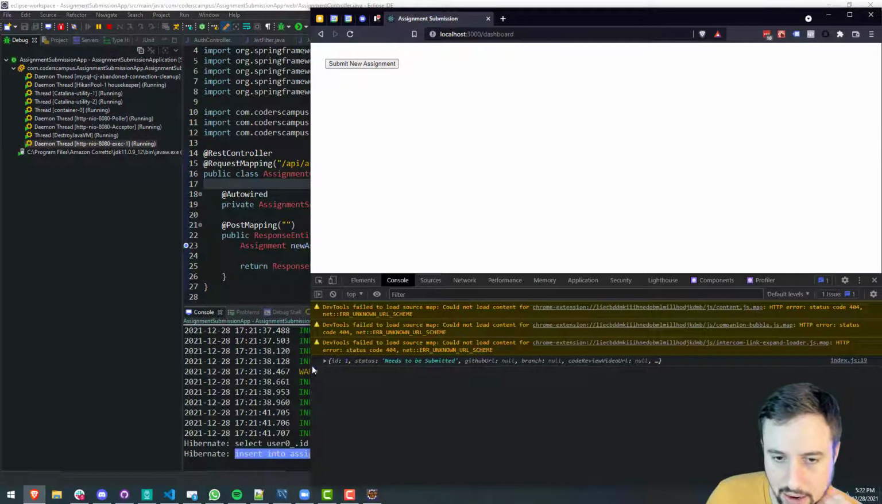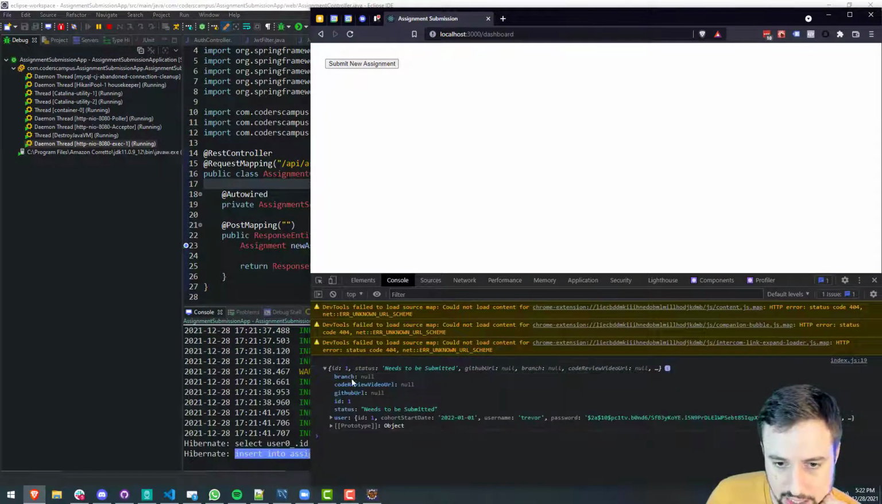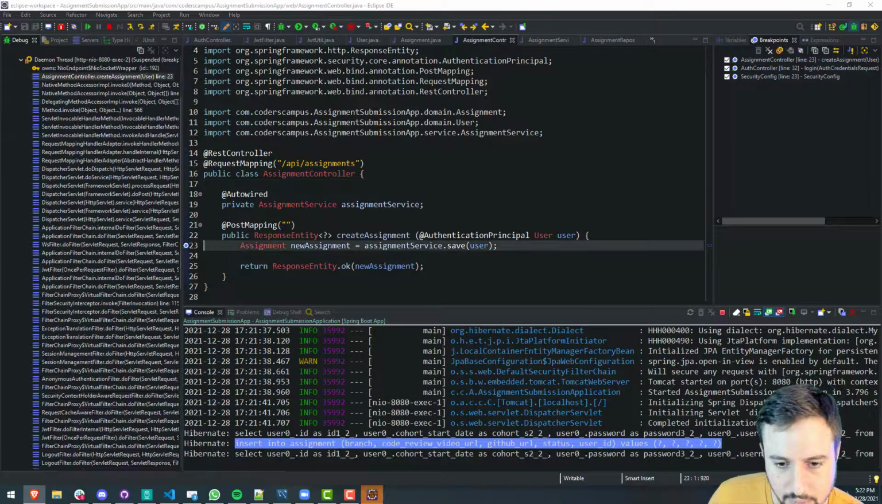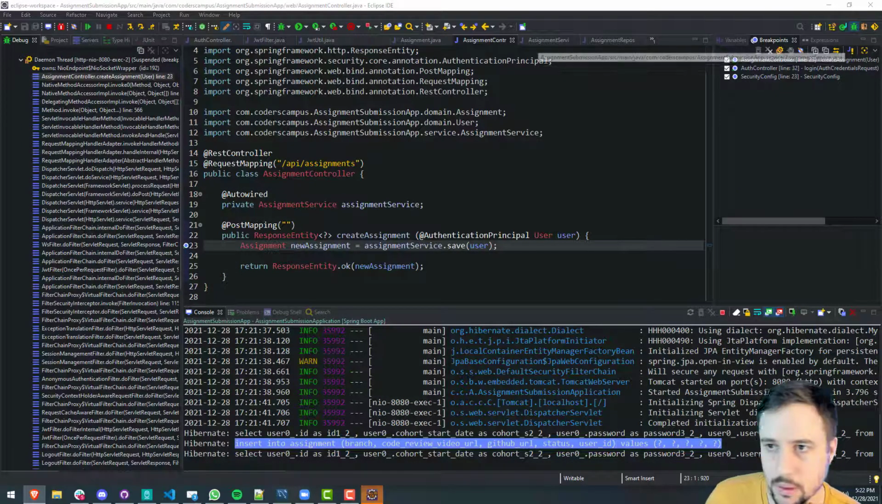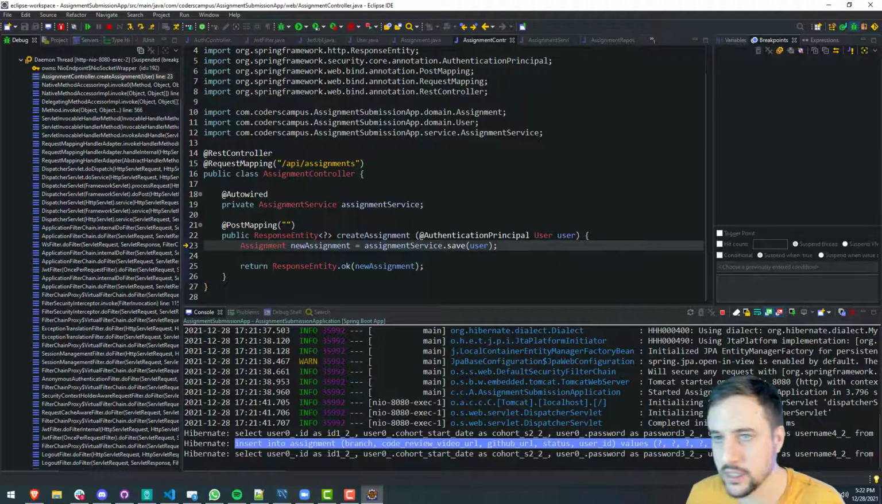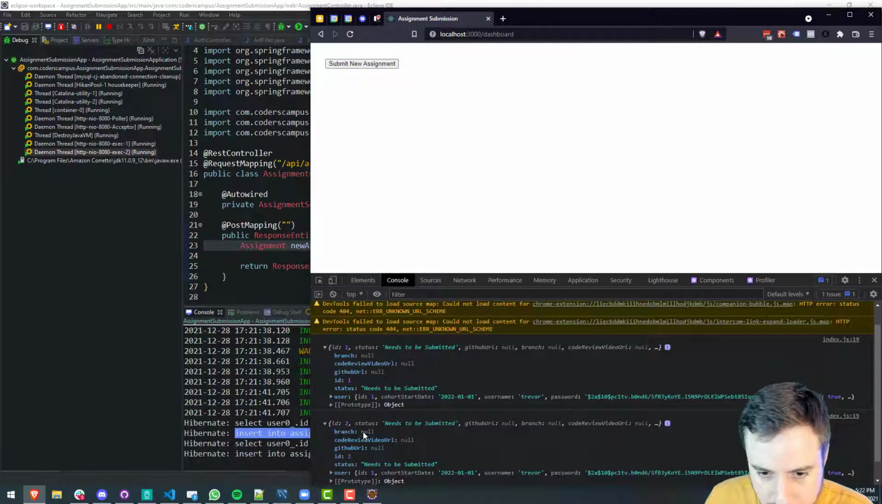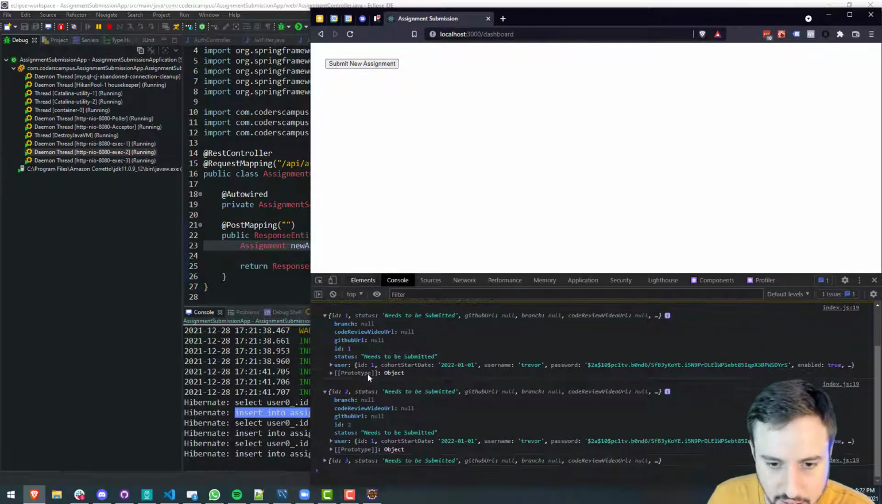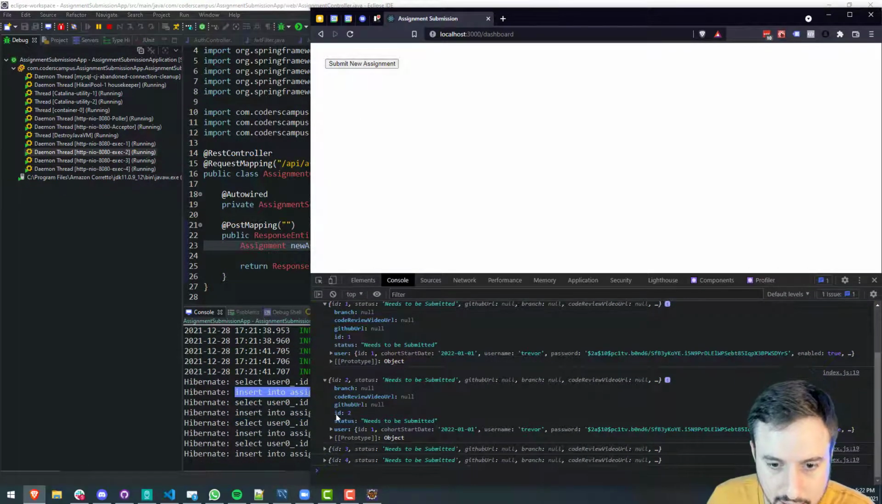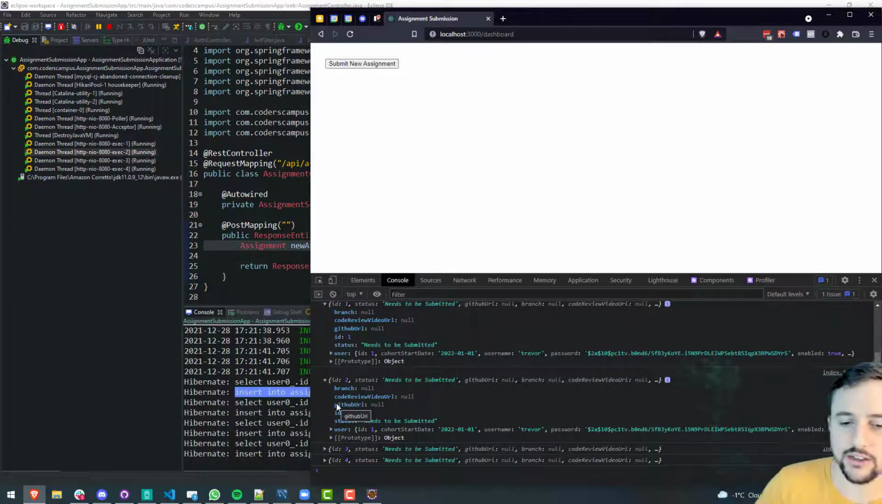And back in our front end, look at this. We have a brand new assignment. Status needs to be submitted. We have the user on it, and we have the ID of the assignment as 1. And if I click it again, oh, and I need to get rid of my breakpoints. Let me delete my breakpoints and let it play through. We have number 2. Click again. 3. Click again. 4. So it keeps creating brand new assignments.